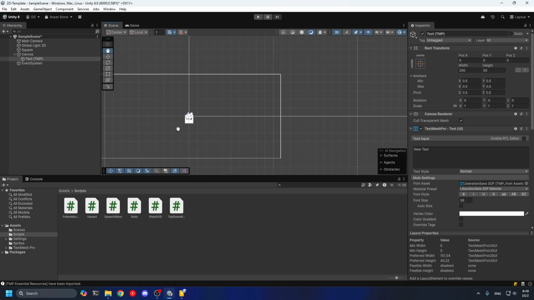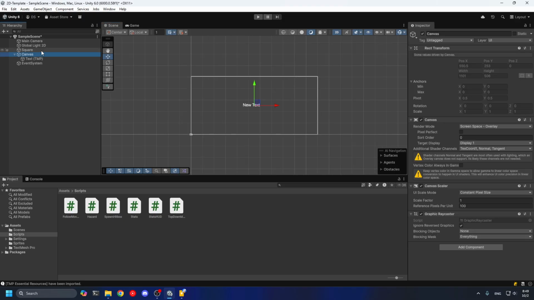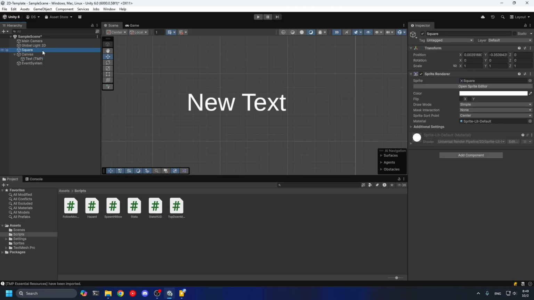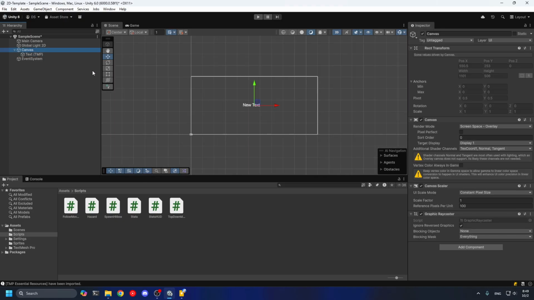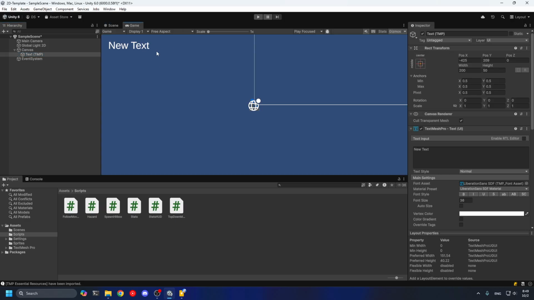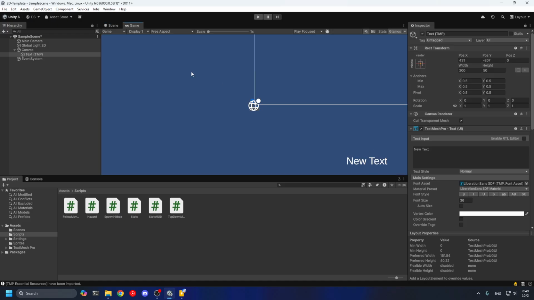Also, I keep scrolling in and out to get to things. That's pretty inefficient. On the left side here, you can double click any object to zoom in on it. Pretty helpful when you're moving around the scene a lot. Let's get rid of the square, we don't need it anymore. But focusing on the canvas again, if I move this text to the top left, you'll see it moves to the top left of the game window. If I move it to the bottom right, it moves to the bottom right of the game window.